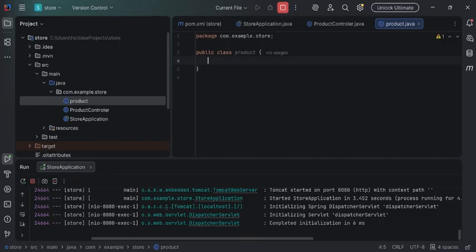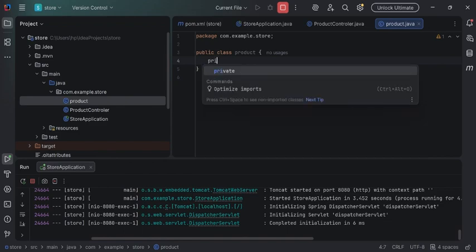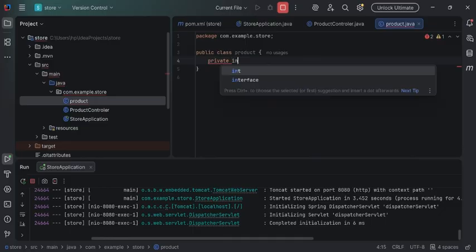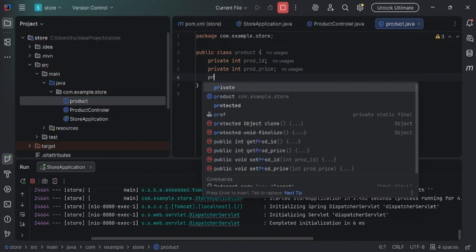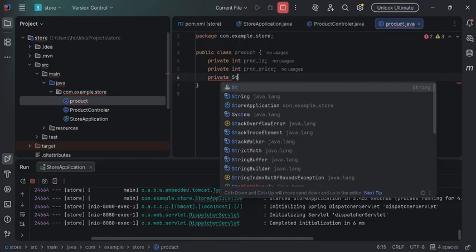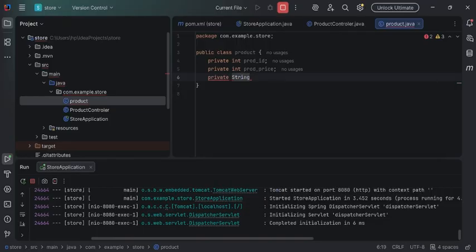So now we know a product has fields. A product can have fields, so it can have product ID, it can have price, and it can have name. So we create the first field, that's for the product ID. So private Integer productId, since it's an integer. Okay, the next one is private product price. That's for the product price, and also for the name.